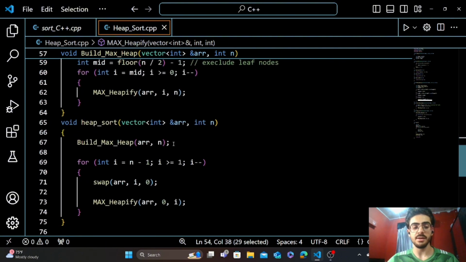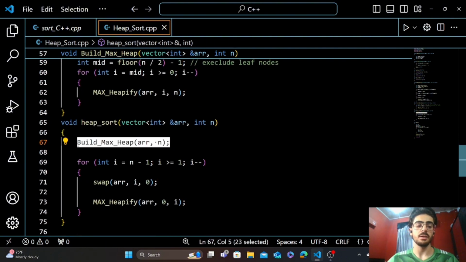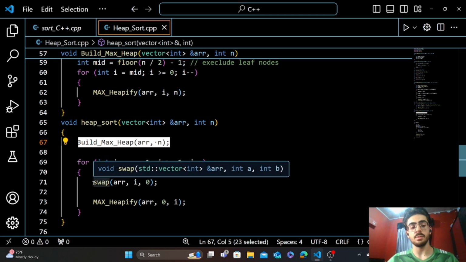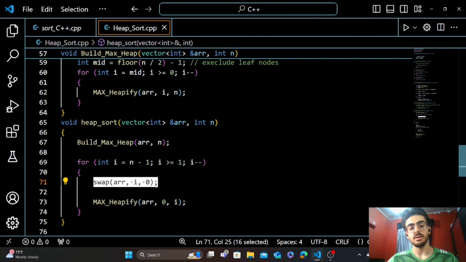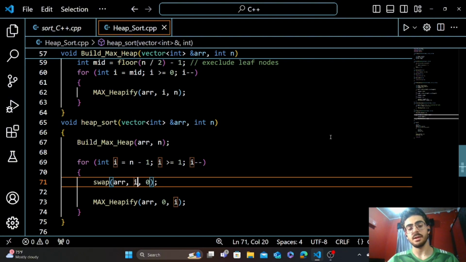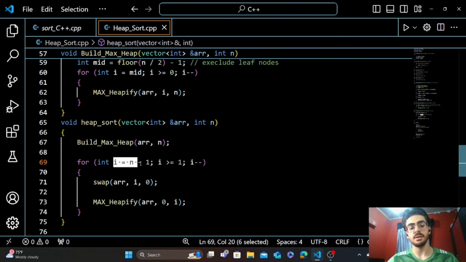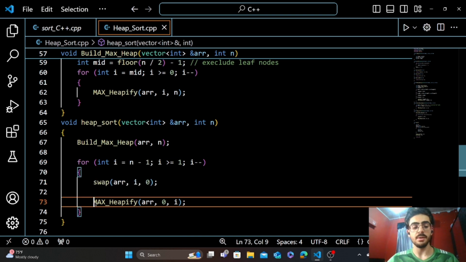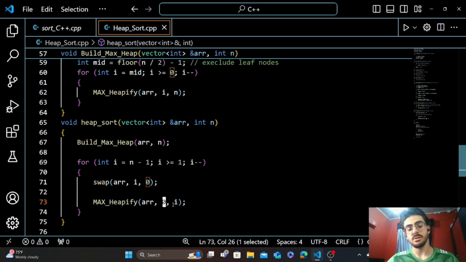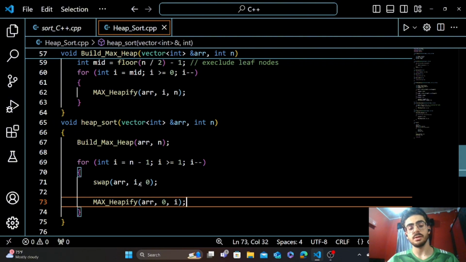So after building a max heap, we have the root element as the greatest element. So it swaps this root element with i, which is at the end of the array. Here we are iterating from n minus 1. And then it calls max heapify again, but from 0 to i, to exclude the last element, which is now in its correct position.